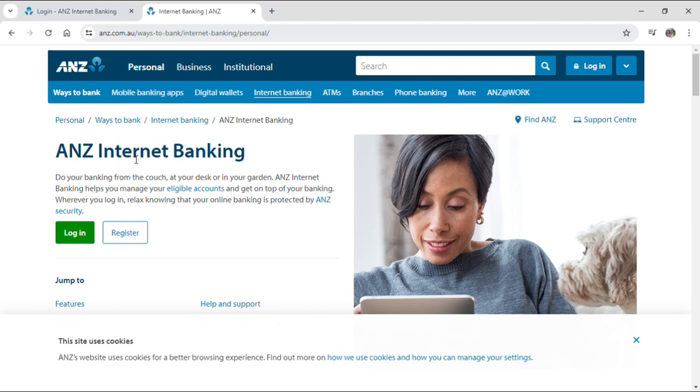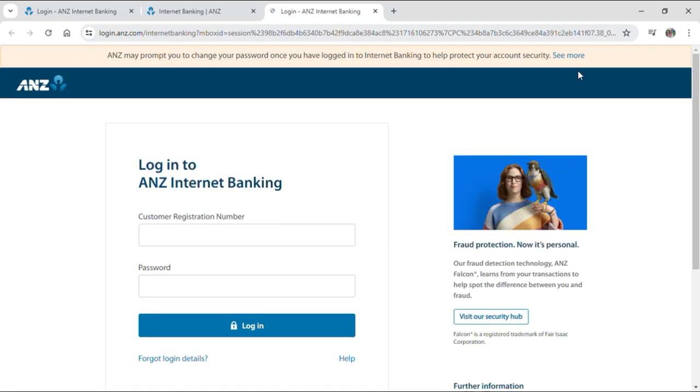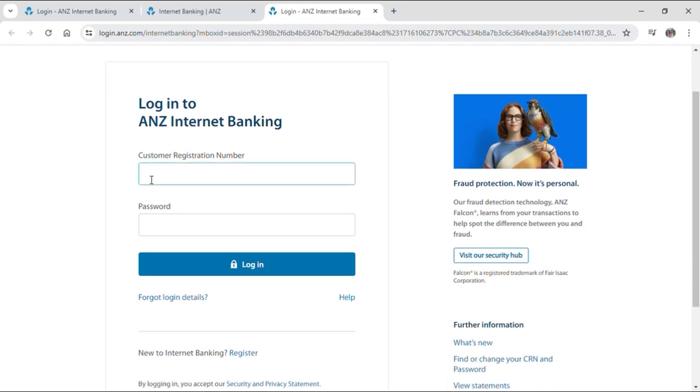And on the top right corner of the screen, you can see a login button. Just click on login and then you'll be transported to a different page where now you need to input your personal details to log into your bank account. Here, just input your customer registration number right here and then your passport. And then you can log into your internet banking account.